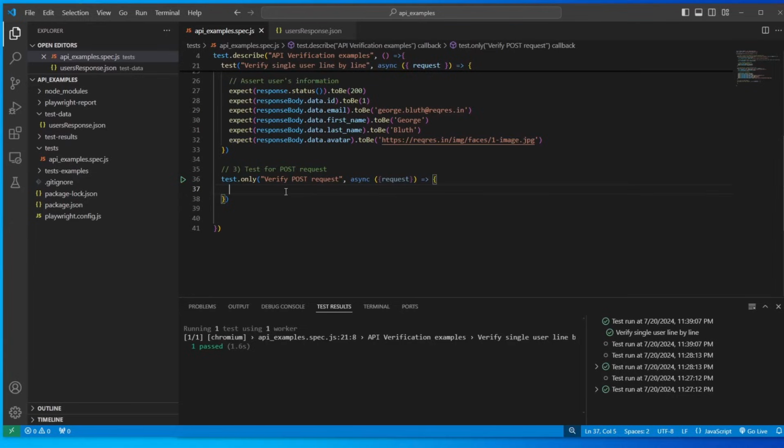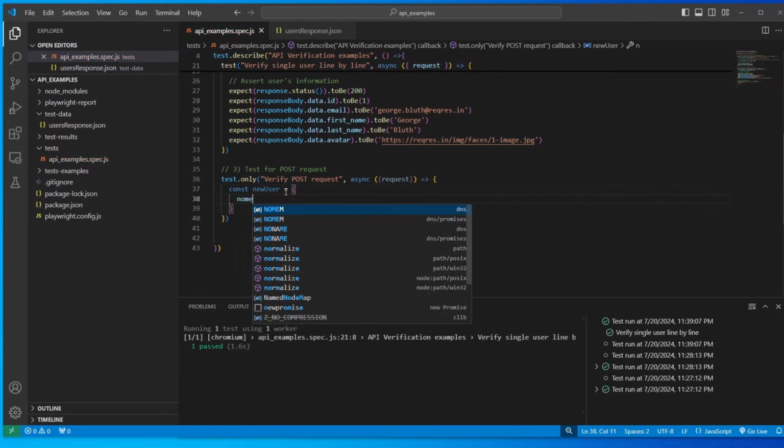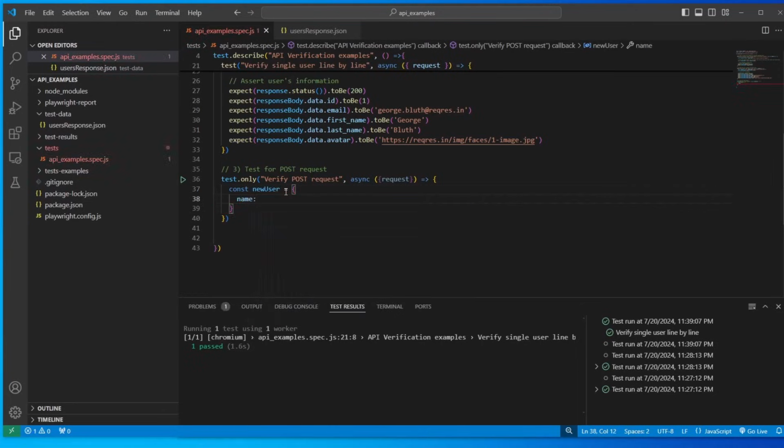So first we will have to create an object that we will be passing. So new user, and here we create an object. So name, let's say Sam, and then job, let's say QA engineer. Okay, so that's our object that we will pass.